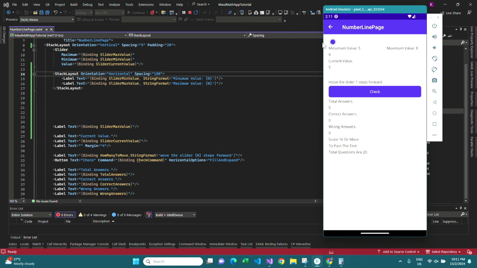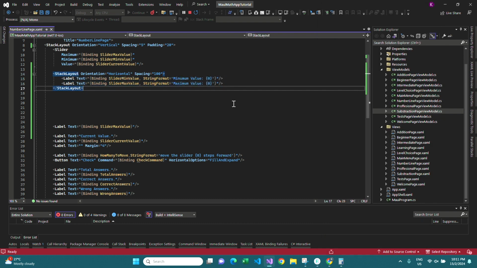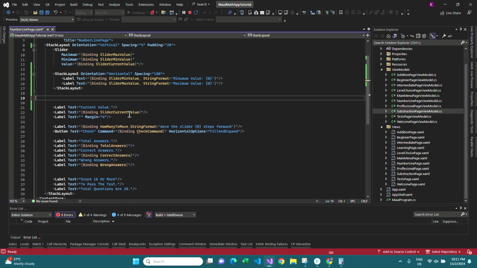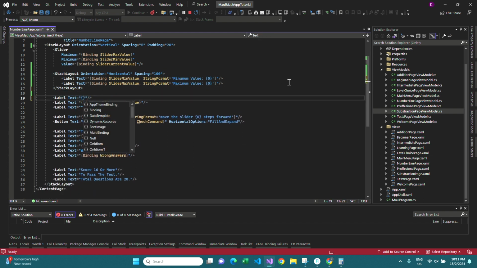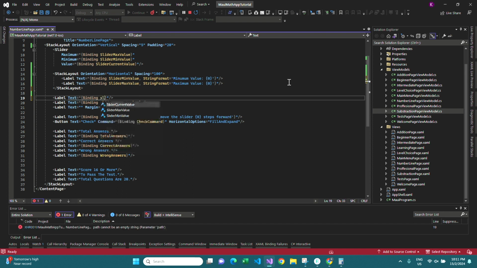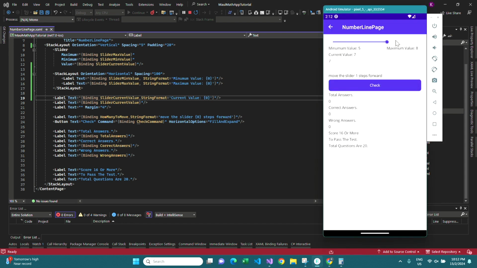Okay, so I think that looks better. Now we need the current value, so we can delete it and bring it up. Then we have this current value. Call it slider current value, comma StringFormat is equal to current value 0. And there you are. Both of them are taking at the same time.